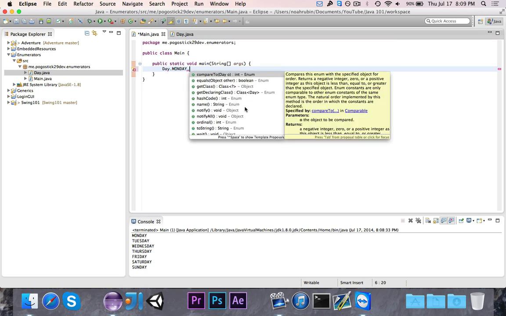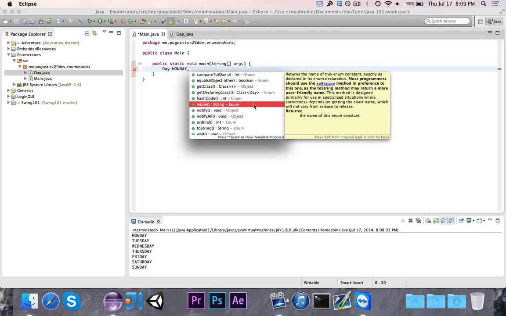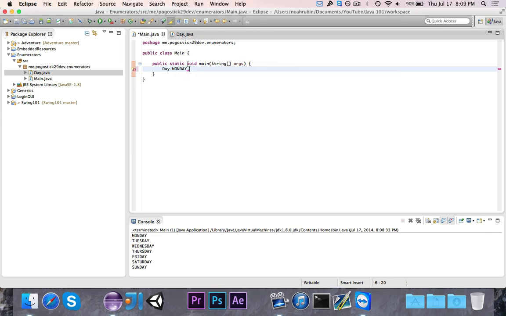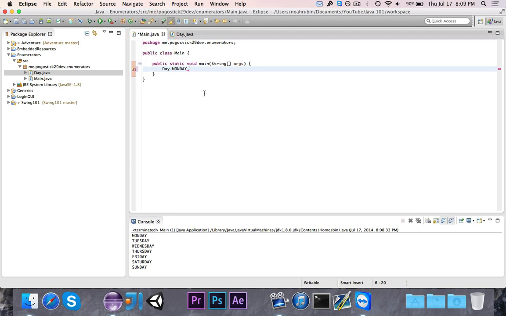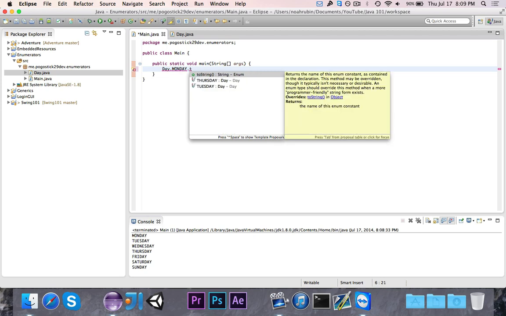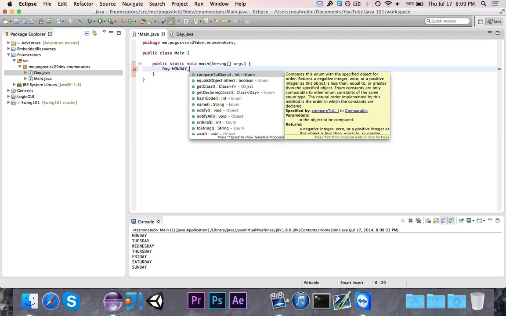There's first of all the methods that Java already includes, but there are also some other important methods that you would want to use. For example, name will return the exact name of this. So in this case, Monday would return Monday in all caps. Tuesday would return Tuesday in all caps. If you want to get the exact name, you could use name, which would return a string with the exact name.